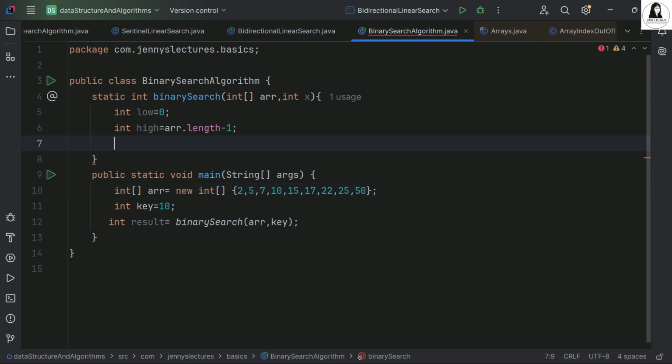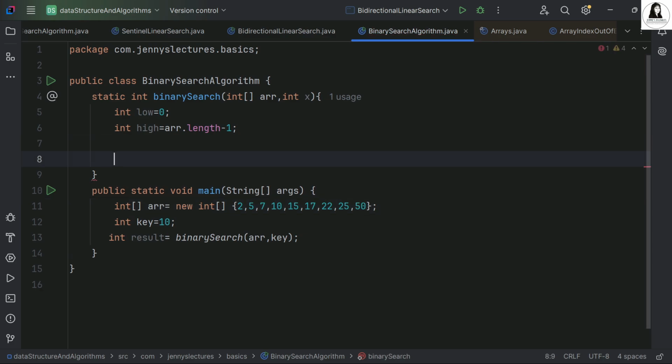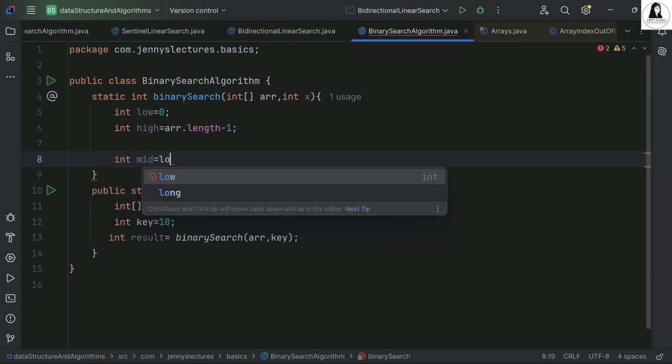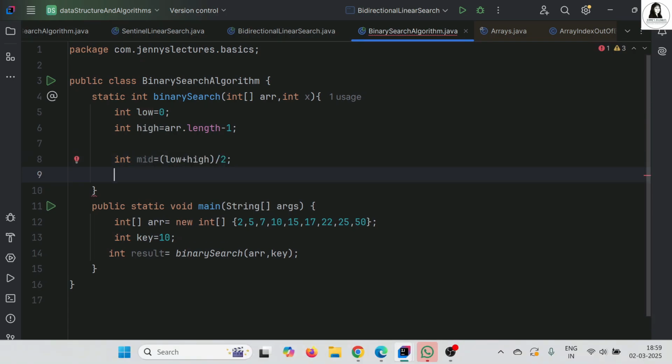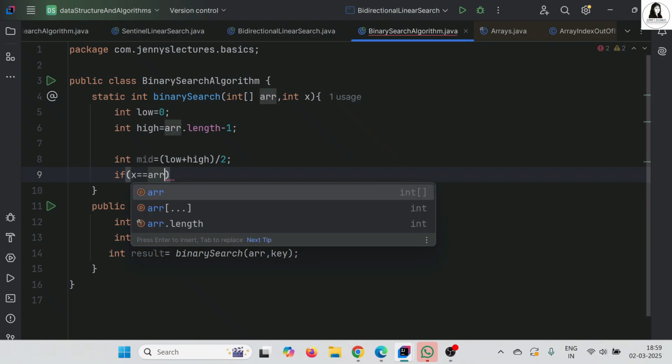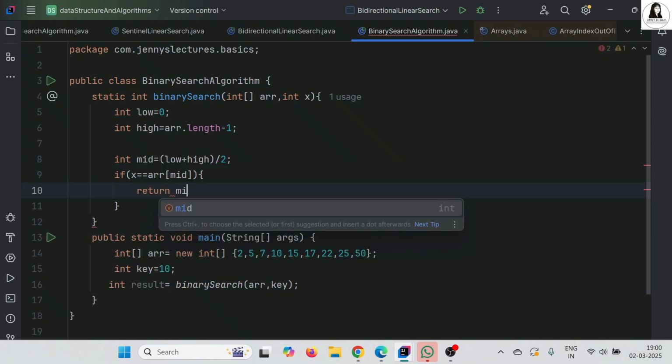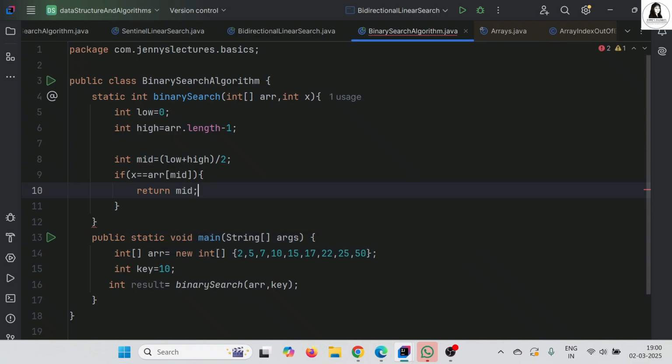Now, what do you have to do? The main steps are: first you find out the mid. So int mid is equal to low plus high, divided by 2. Now we check: if the element x is equal to whatever the element at mid, then in this case we simply return mid.